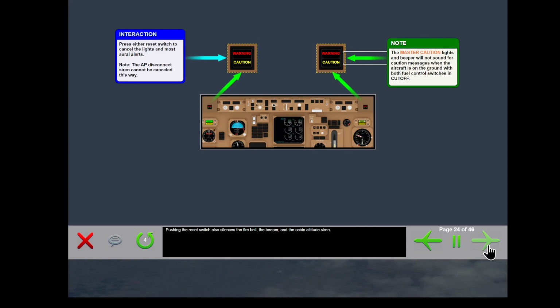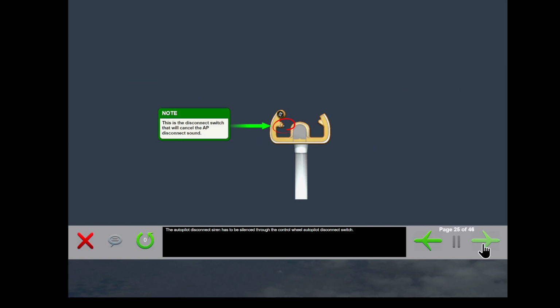Pushing the reset switch also silences the fire bell, the beeper, and the cabin altitude siren. The autopilot disconnect siren has to be silenced through the control wheel autopilot disconnect switch.